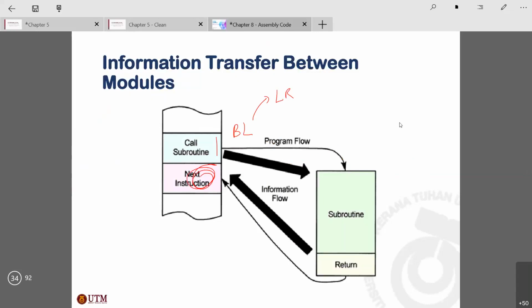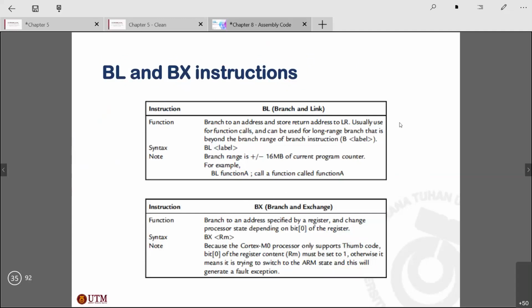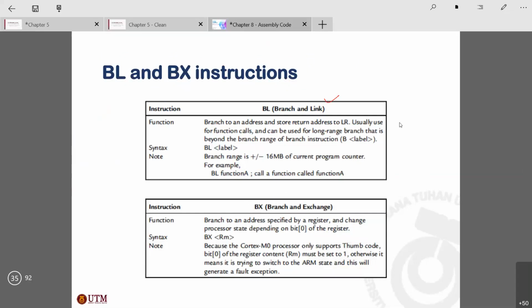So when you call the function, you call branch and link. It's different than simply branch. If you just use branch, you cannot go back. So if you want to go back, you have to use branch and link, and the CPU is automatically going to save the return address, which is the program counter, into the link register. And when you want to return here, you simply call branch and exchange.